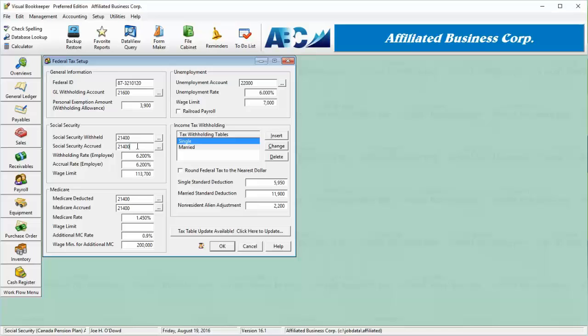This is where you enter the rates for the employee portion and the employer portion of Social Security. Here is the wage limit for Social Security accruals. It changes almost every year.